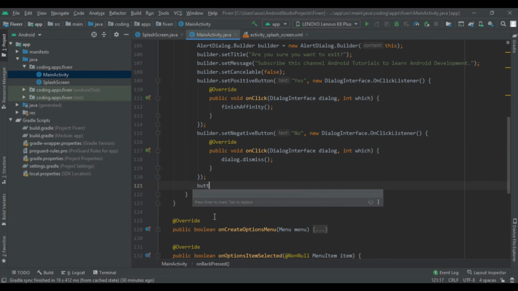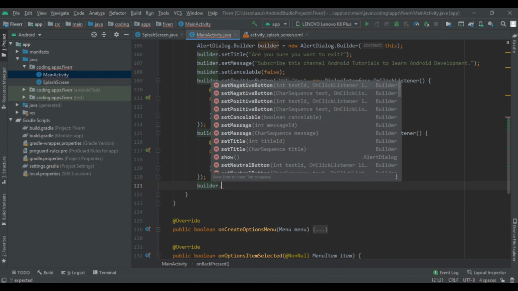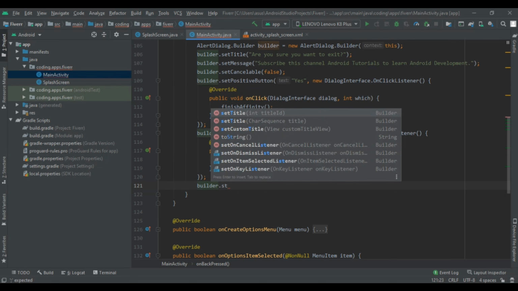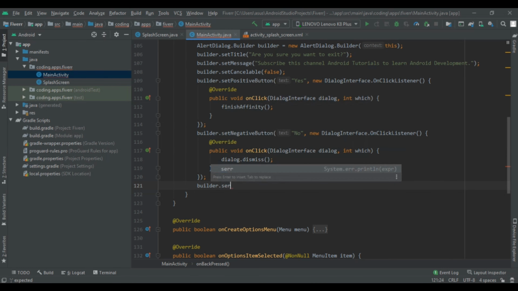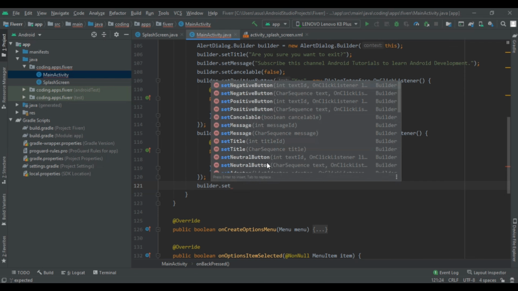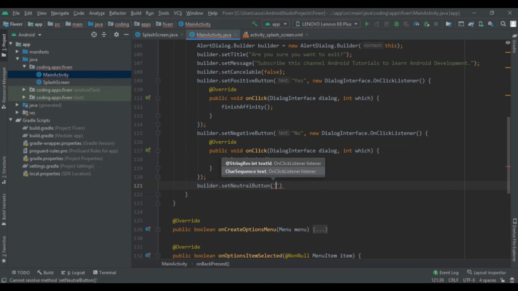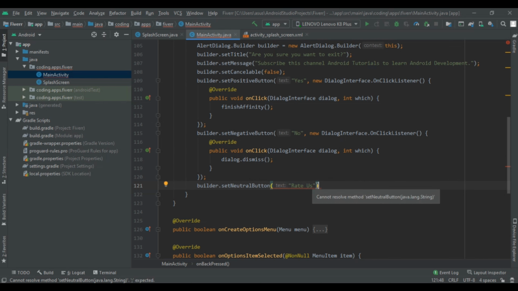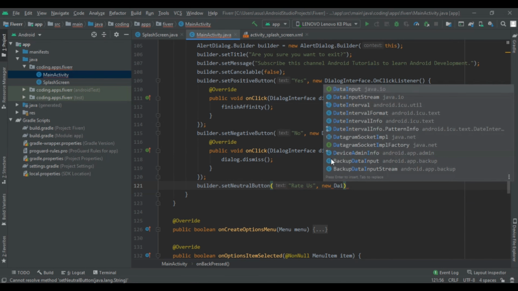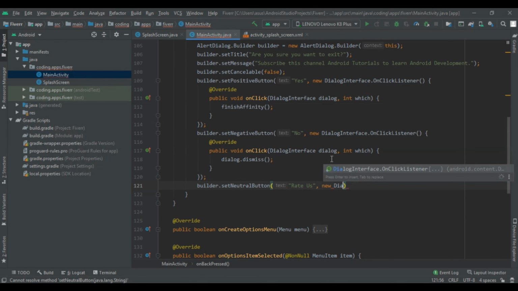And we are going to set the rate us button also. So first create that rate us button with setNeutralButton. After that, write "Rate us", or you can also use share and many more buttons. Here the second parameter will be a new DialogInterface.OnClickListener. Then our method is created.